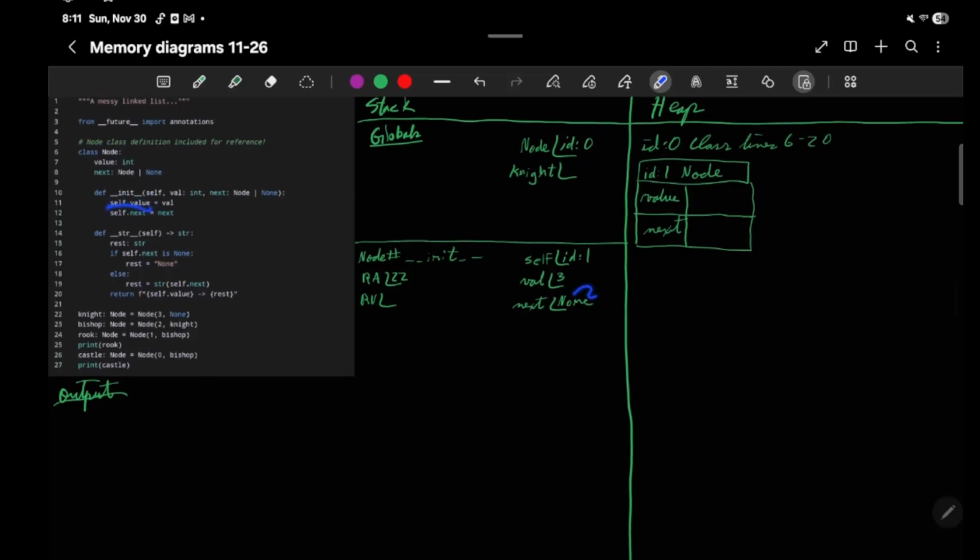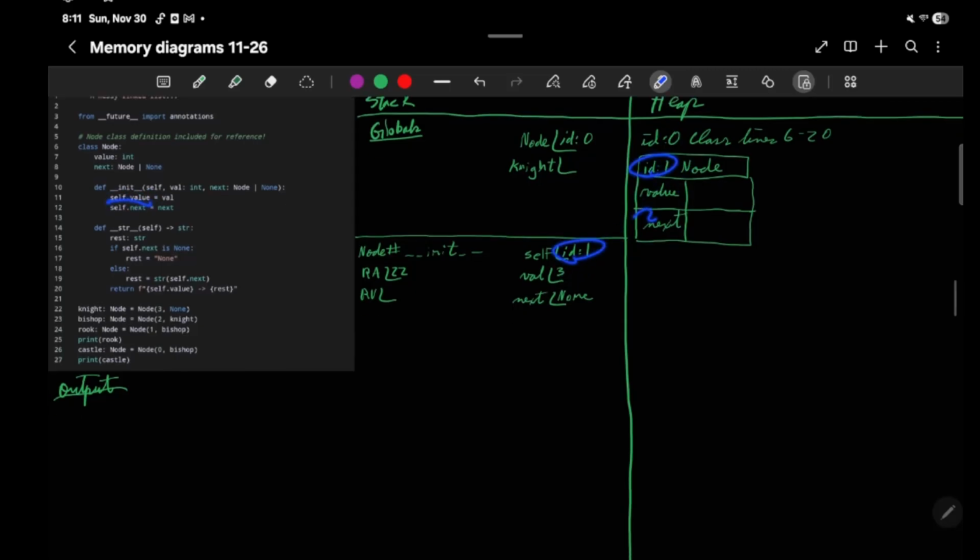So self.value, self takes us here to this object. Value is how we access the attribute of this object. So dot value brings us here, and in particular, this slot right here. And what are we doing? We're setting it to the value stored in val. Well, the value stored in val is 3. That's what goes there.